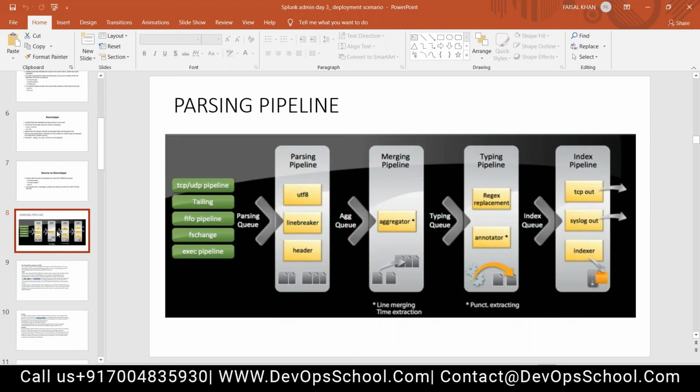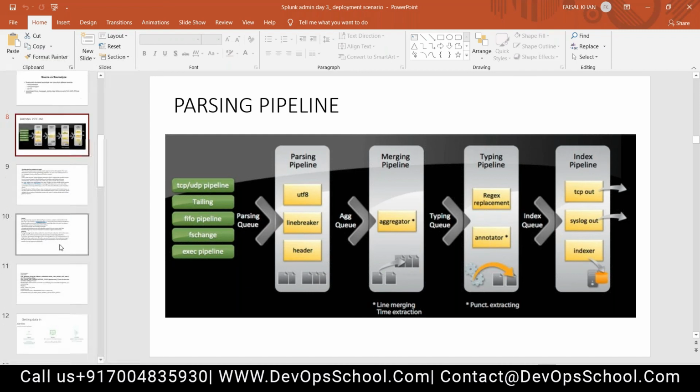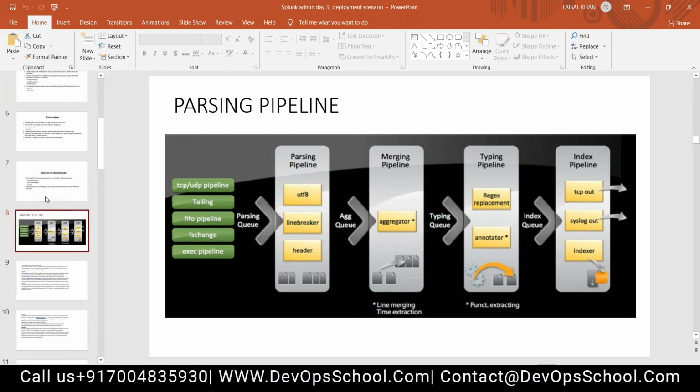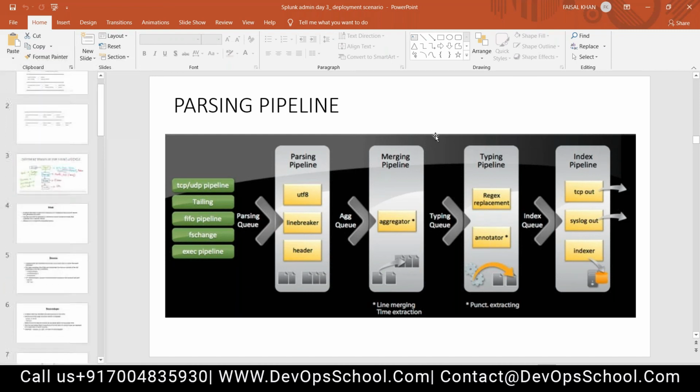Now let's talk about the parsing pipeline, how the data travels through the parsing pipeline. I think we can cover it tomorrow. I'm really tired. Tomorrow at what time can we connect? Can you tell me the timing so that I'm prepared?